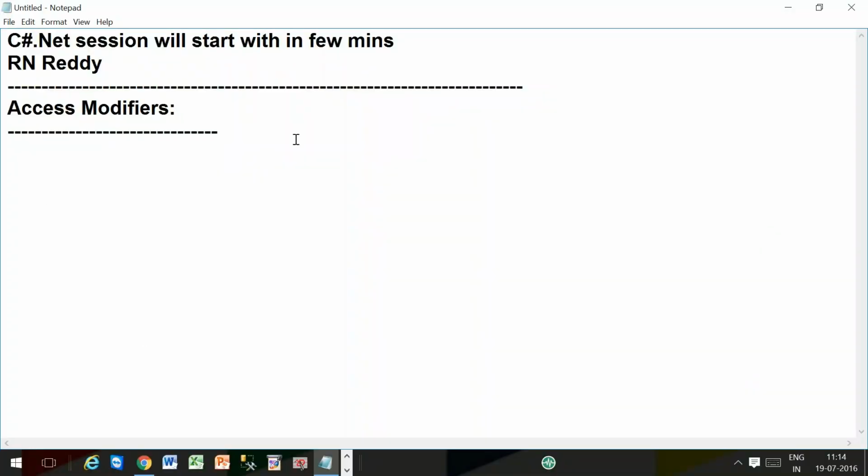Access modifiers. Access modifiers are keywords which will specify the accessibility or access level of a class or class member. We can use these access modifiers.